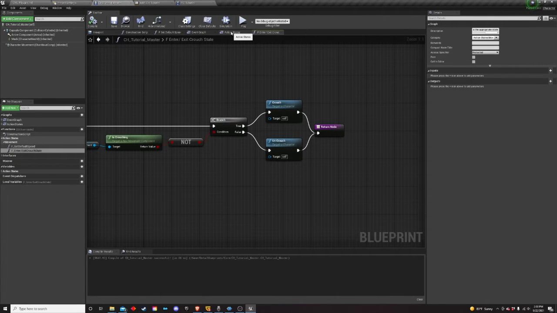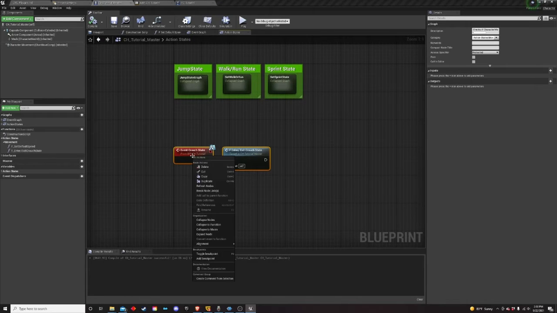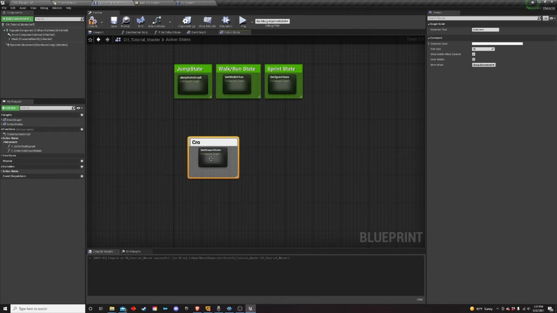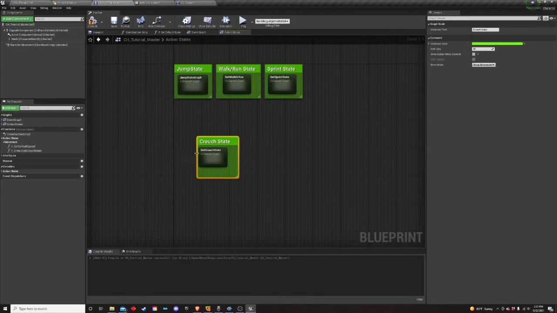Alright, so let's go ahead and do the same thing here. Collapse to nodes. Crouch state. Actually, can't do that. Let's call it set crouch state. Comment, and we'll do crouch state. Same thing. Zoop. And green, because it's a movement state, technically.